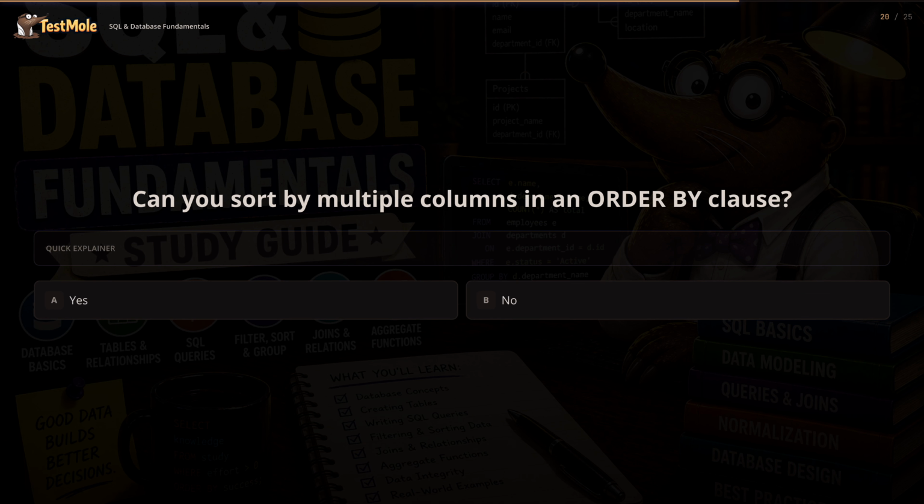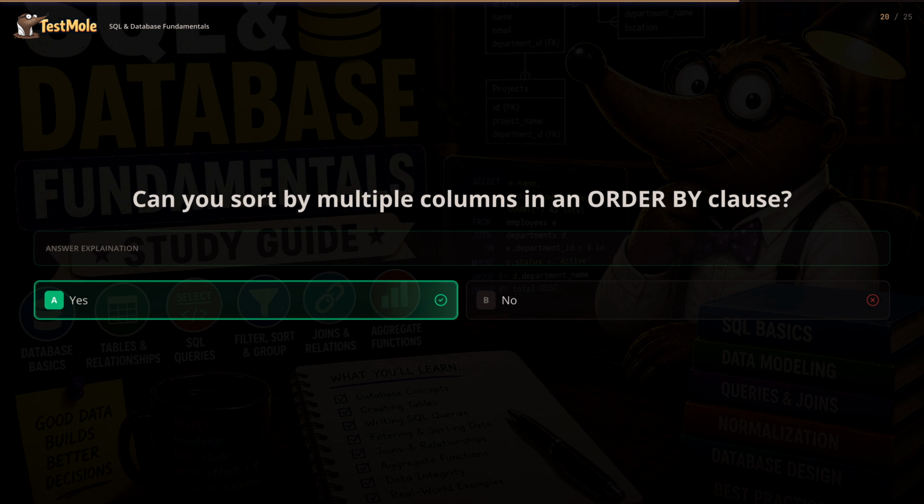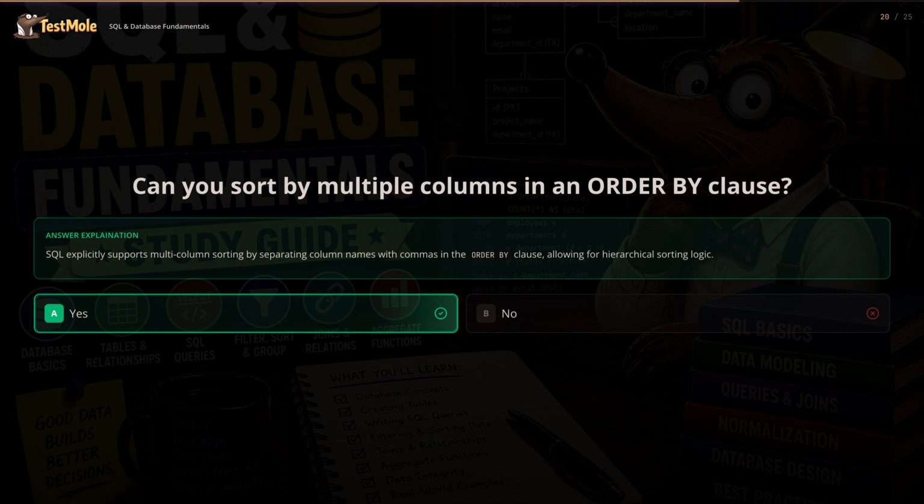Let's review the options. A. Yes. B. No. The answer is A. SQL explicitly supports multi-column sorting by separating column names with commas in the order by clause, allowing for hierarchical sorting logic.